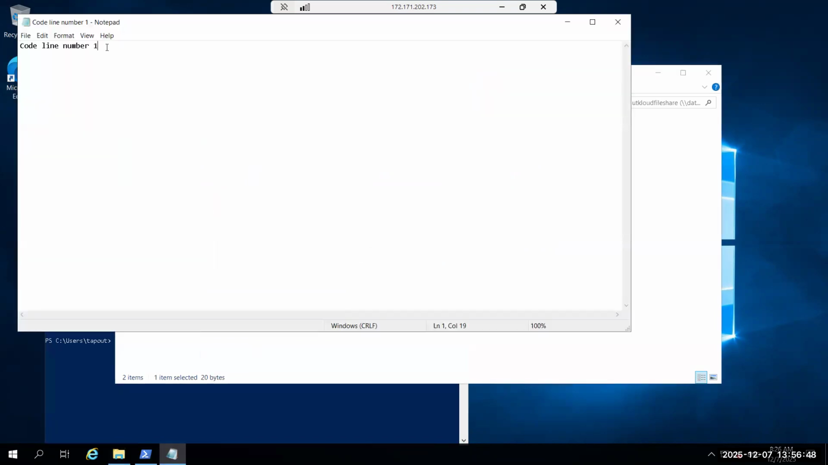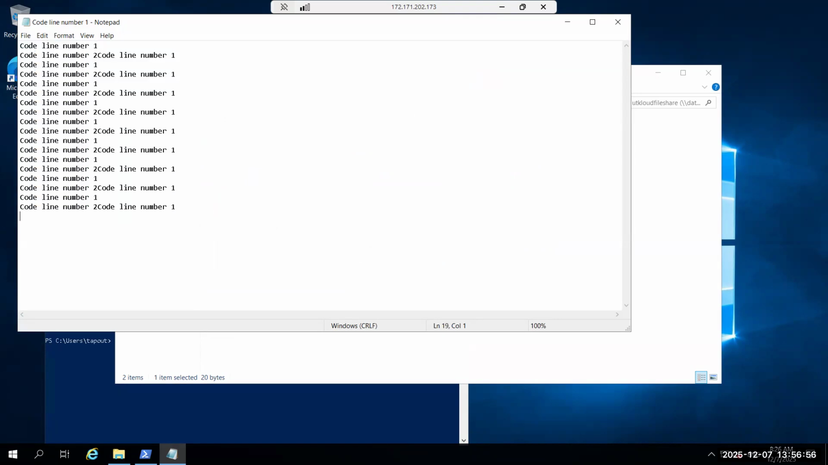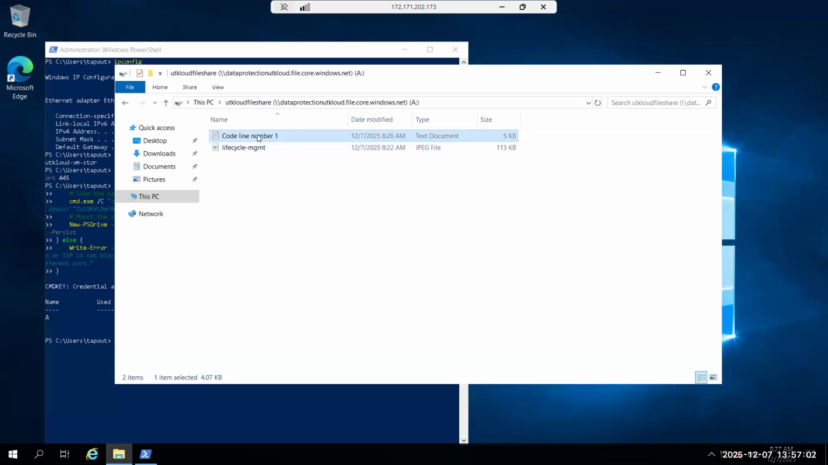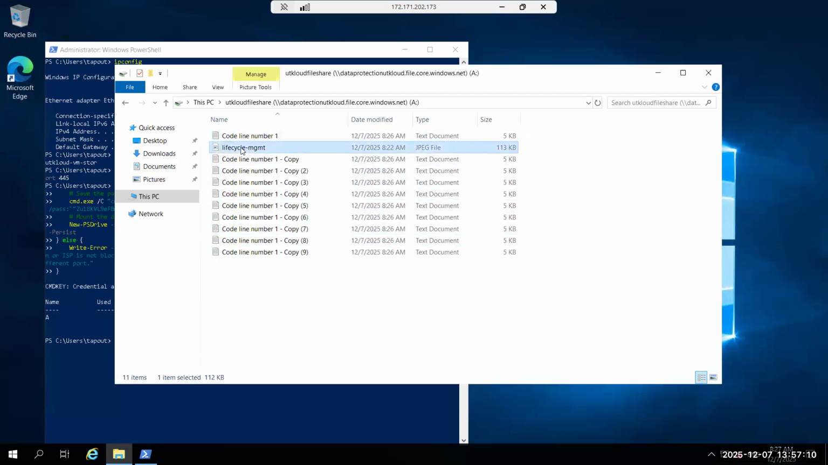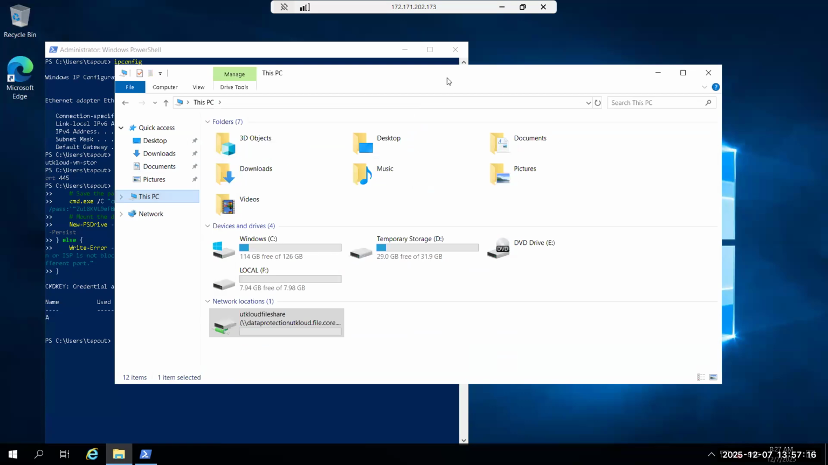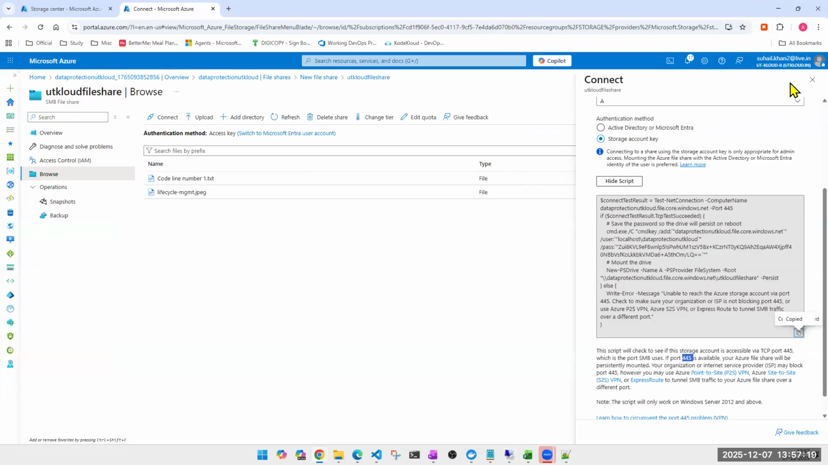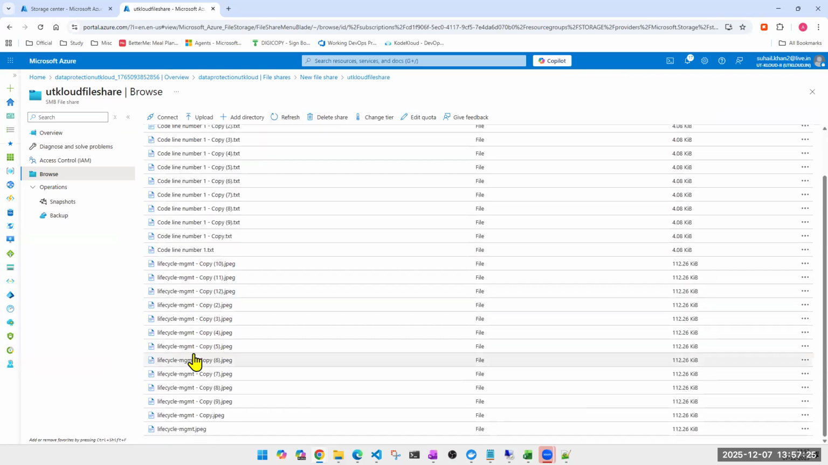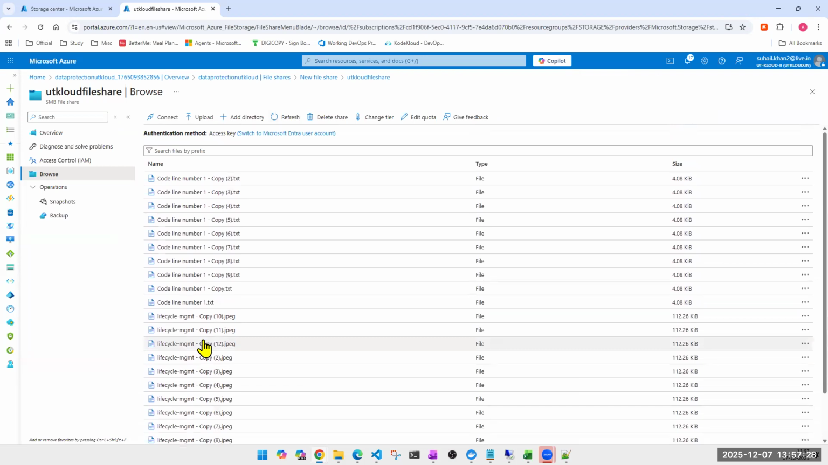So if I go and make some changes in this file, let's make random changes. Here it is. And then I make another copy of this, another copy of this. I made so many changes here. Let's simply go ahead and check if those changes are available on the storage account. See? And this script, it wasn't unique to me.